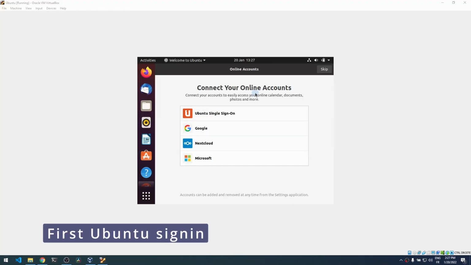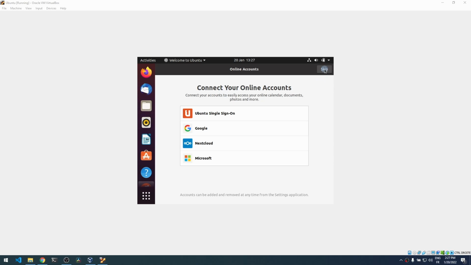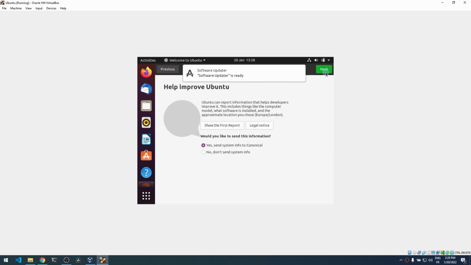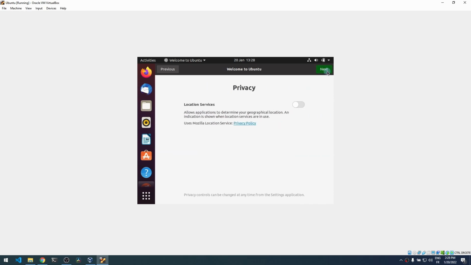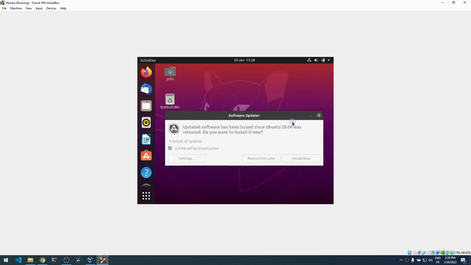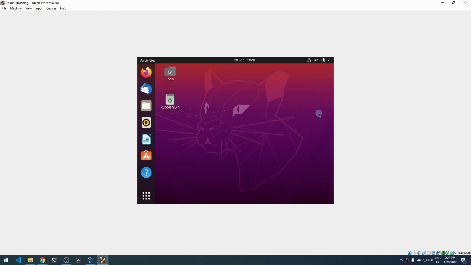After successful sign in, you will see those first pages here. You can just skip them. It's just to synchronize your Google or Microsoft account inside Ubuntu. I don't think you need that. You can pass. You don't have to send system info if you don't want. Okay, next. Ready to go, done. Okay, so now we have Ubuntu running.